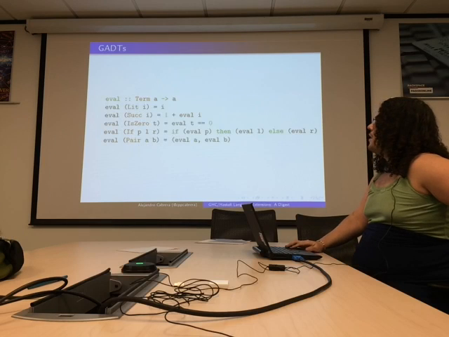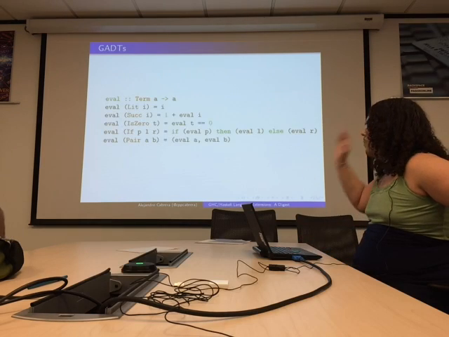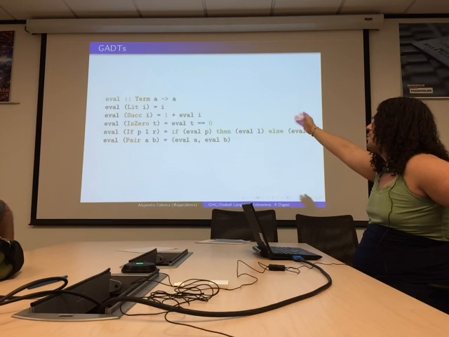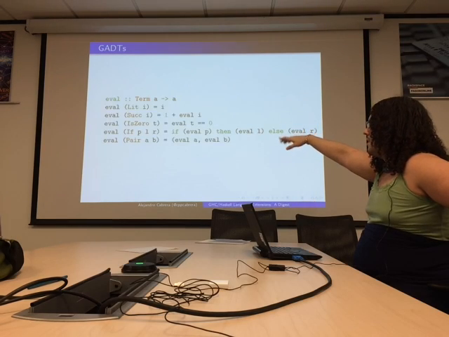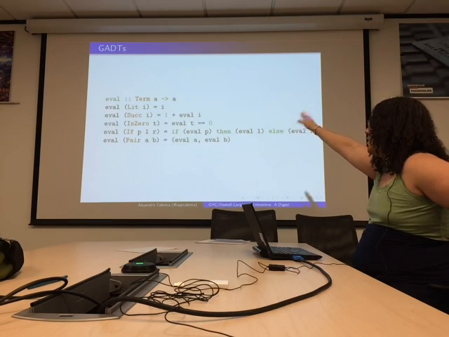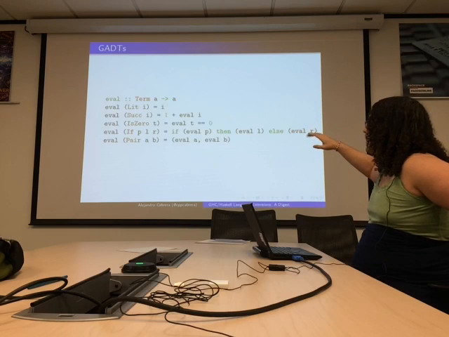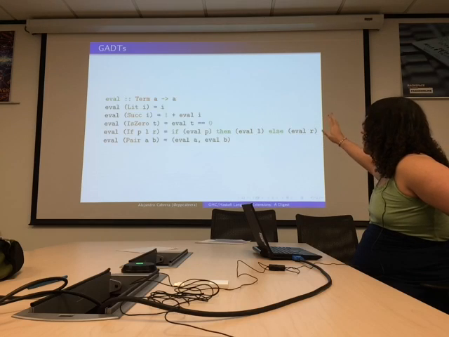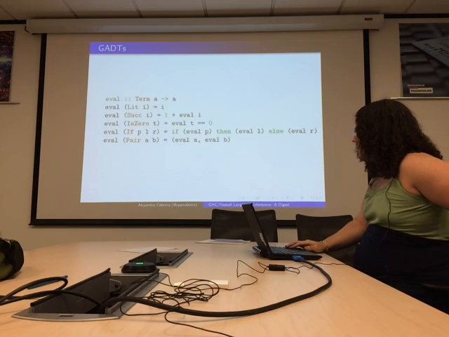So eval with the GADTs looks just like this. Really straightforward stuff. For each branch, lit i, we know it's an integer, just return it. Succ i, we just do 1 plus eval i. Is zero, we eval the t, and then we compare it to zero, and so on and so forth. It's pretty straightforward stuff, thanks to the GADTs.